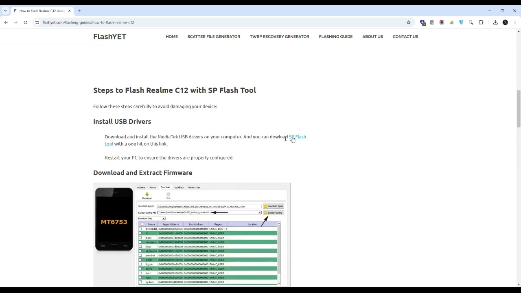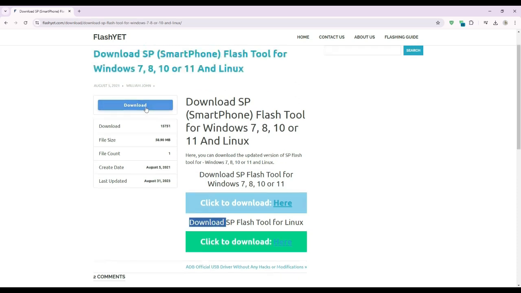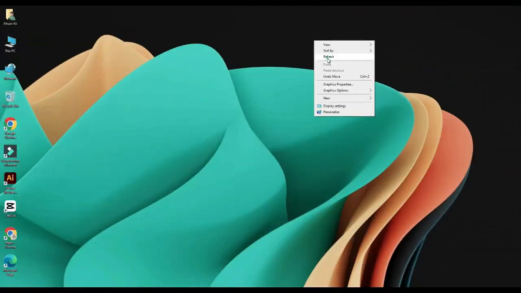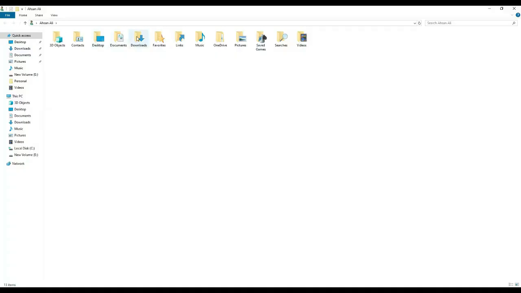To download and install the SP Flash tool, click here. Here you can see that our SP Flash tool has started downloading. Now click on the file which is downloaded.